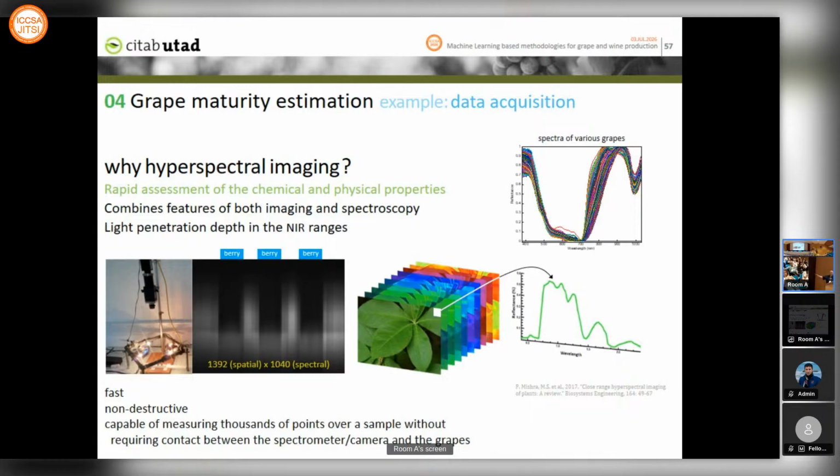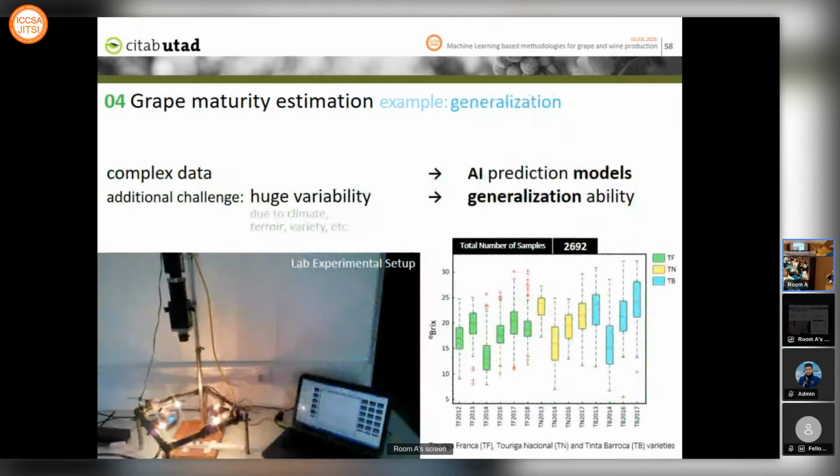On the right side, in green, you have a spectrum. So we don't really have images. We have data. And for different grapes, you get something like the upper image. Very similar, but not exactly the same. And you have to say which ones are mature and which ones are not. That's the problem.